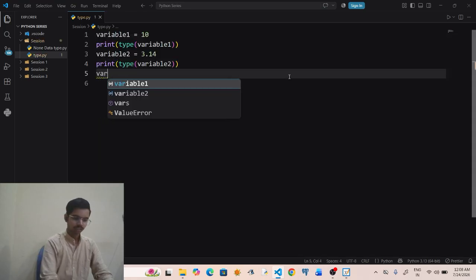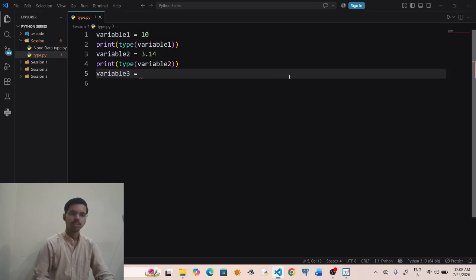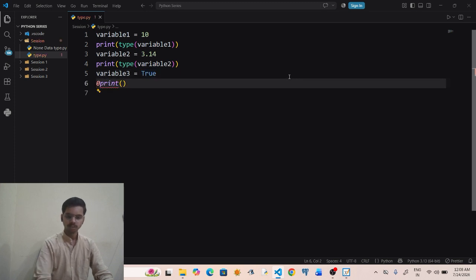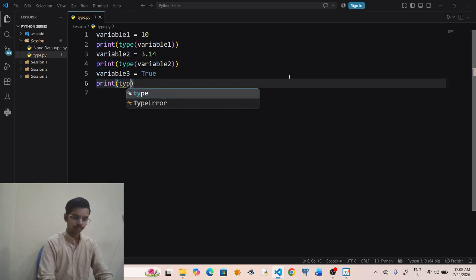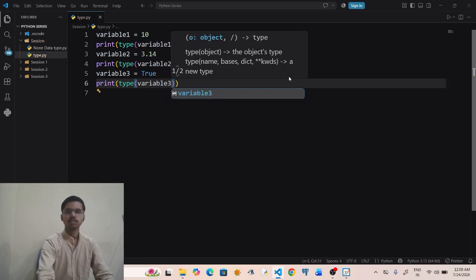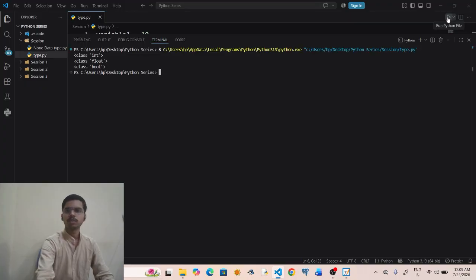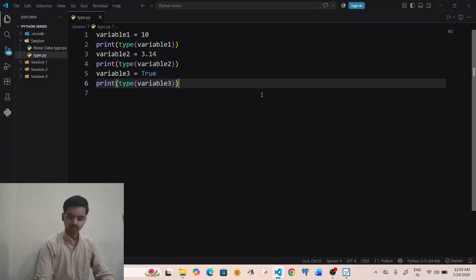Similarly, let's say there is a third variable and it has a value of True, and I want to print the data type of this particular variable. So I will write type, then variable 3. I will run the program. You can see that class bool got printed.